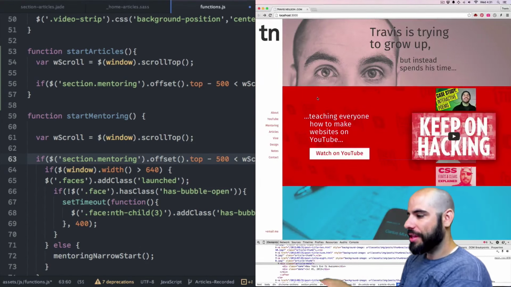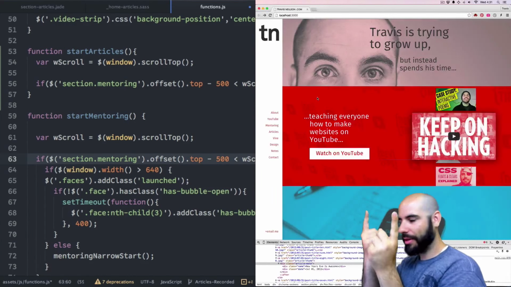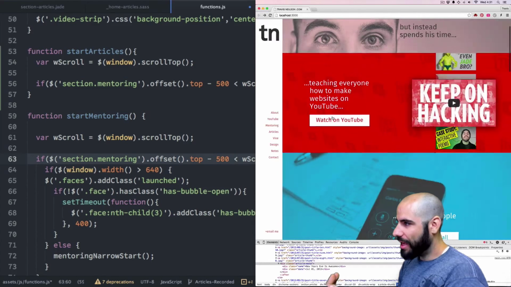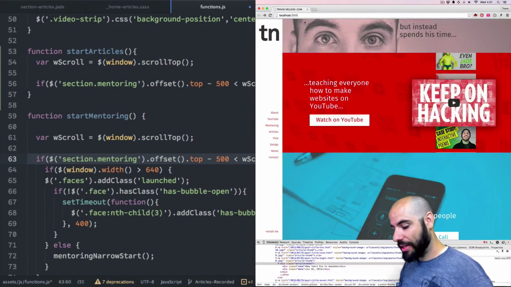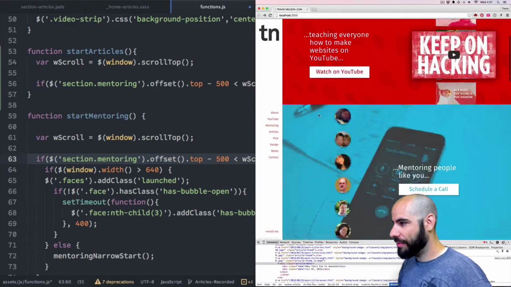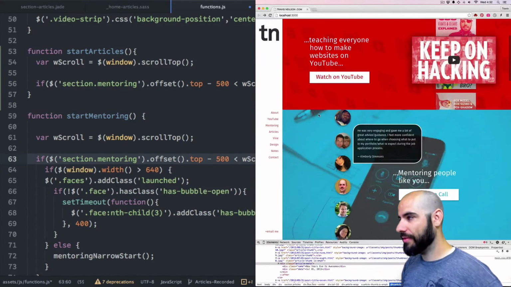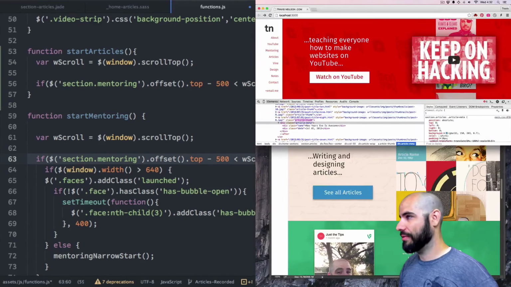Refresh. There's nothing in that mentoring section, right? As we scroll and we get like 500 pixels from, let's actually count it out. Should be right about right here. As we get around here, they will pop. See that? Okay. The problem with that is, what if your screen is only yay large?